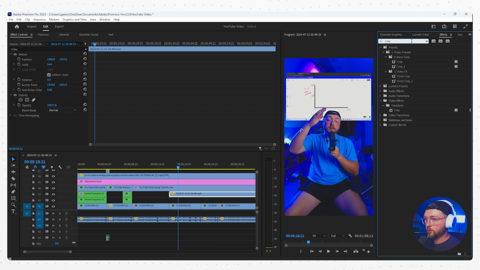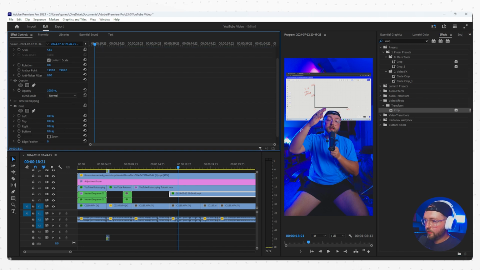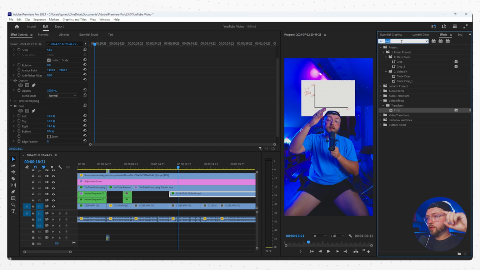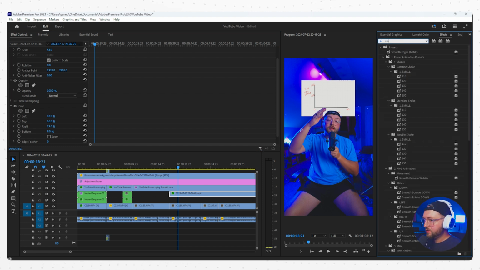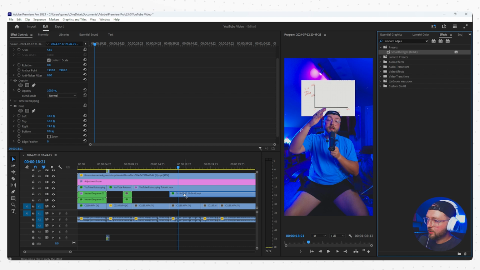So effects, go to crop. I'm going to chop it off the bottom, chop it off the top, chop it off the right, chop it off the left. Perfect. Now you can do the same thing with the corner rounding. If you want to use my preset, it is smooth edges. Type that in, drag it there. There it is. It's already done for you.